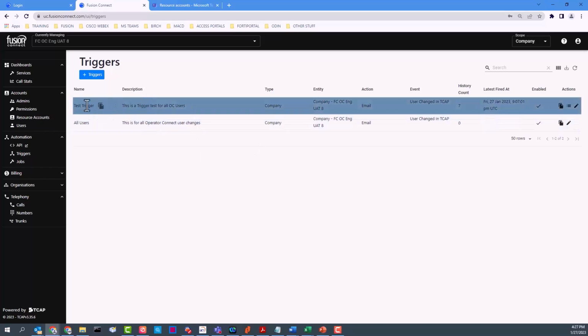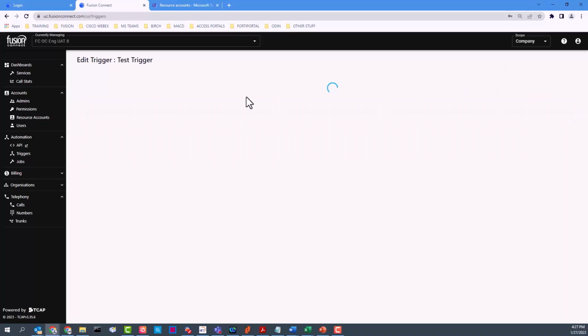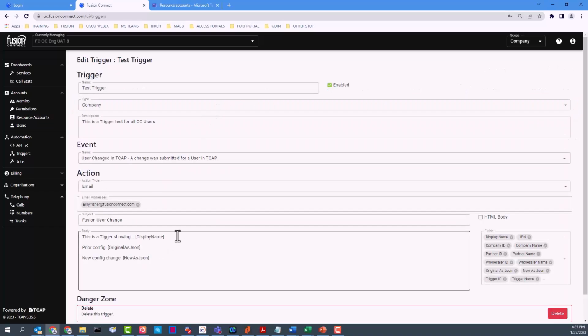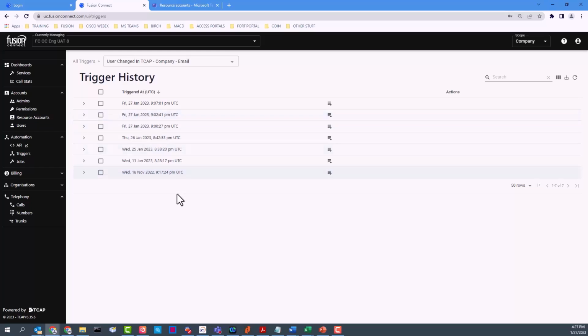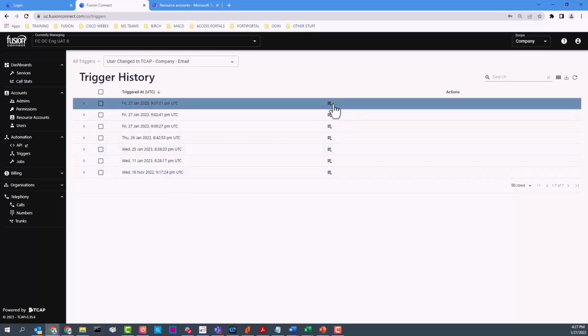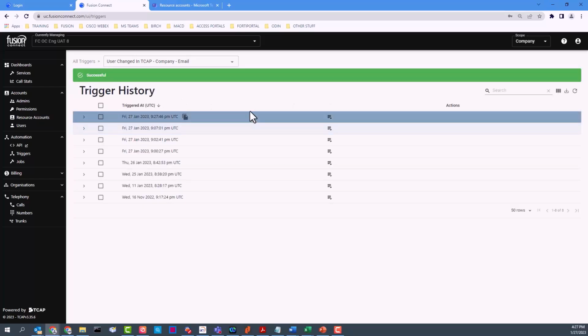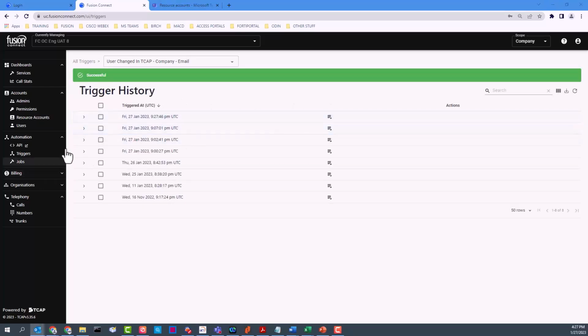As an example, we have a test trigger here. So once you have a trigger, you can edit it by hitting its pencil, edit its options, edit the email address, etc. that you want to go to. You can also see the trigger history, and you can also copy that trigger. So viewing the trigger history, it will give you the history of that particular trigger. From here, you can refire that trigger at any time. Rather than making a change, if you want to see this trigger email the recipients, click refire. Trigger history will note that it's been refired and it's been emailed.